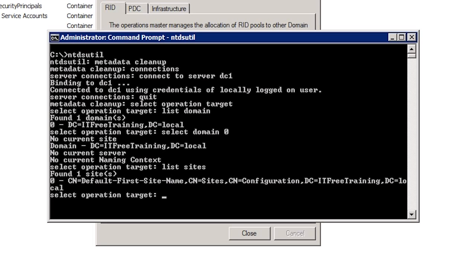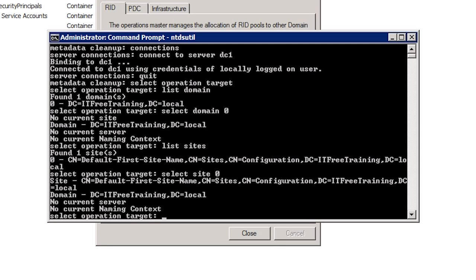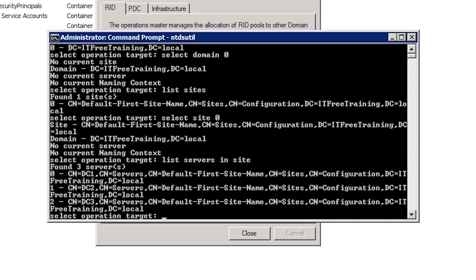To select the site, run the command select site and the number of the site, which in this case is 0. Lastly, I need to select the server that I want to remove. To do this, run the command list servers in site. DC3 is listed as server number 2, so I can select it with the command select server 2.